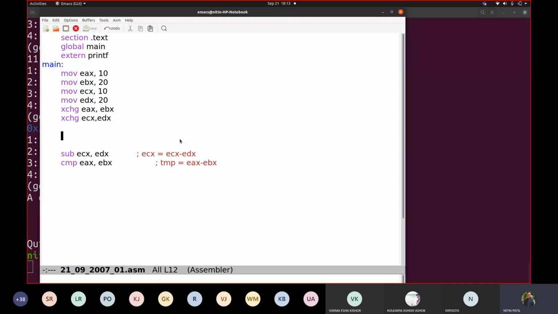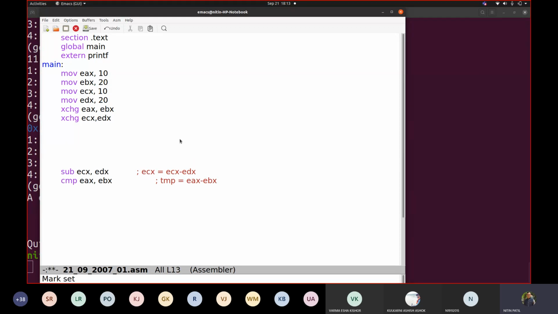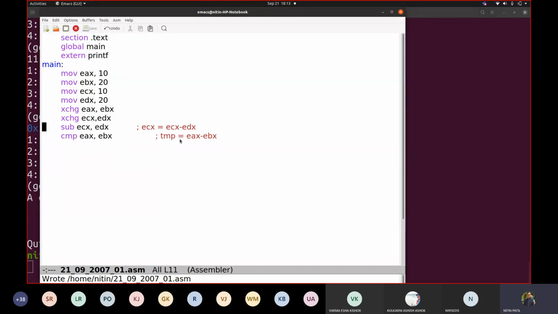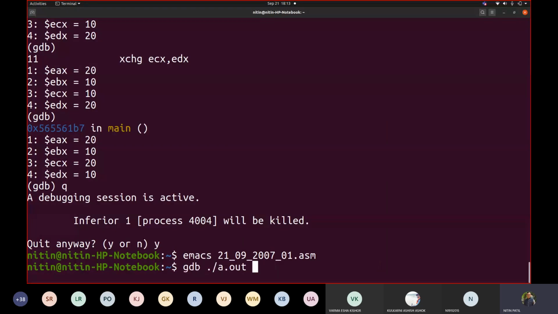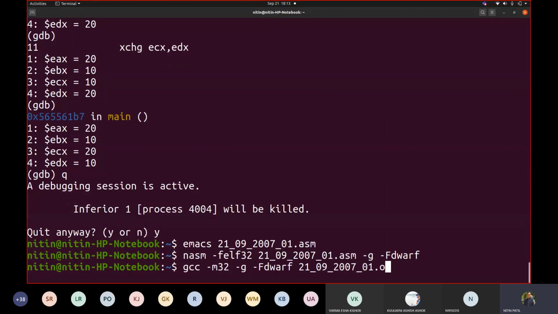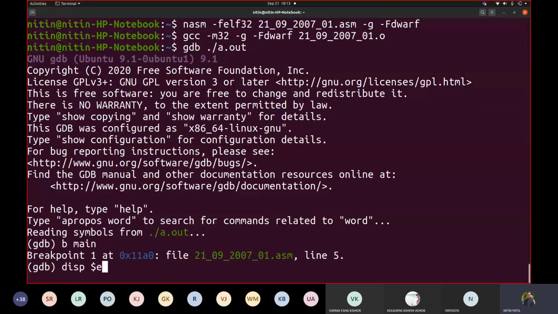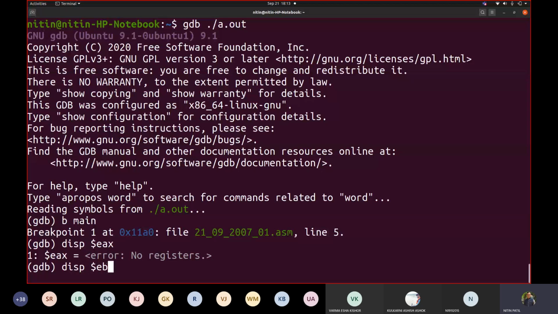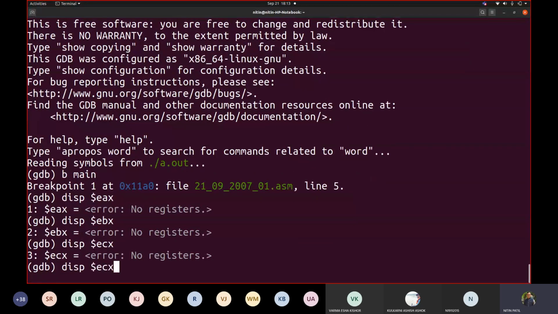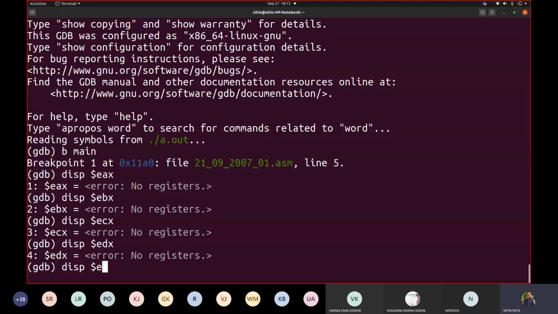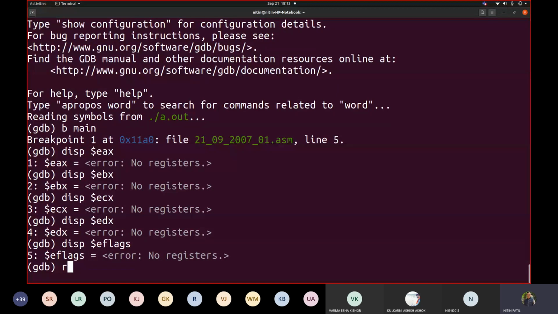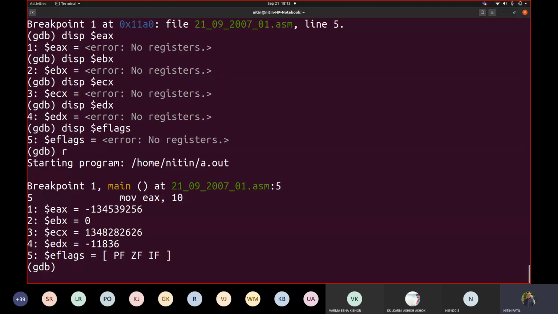I'm using the same code after exchange only. We have these instructions now with us. Let us save them, go back, and now assemble, link, and execute. So breakpoint main, display $eax, ebx, ecx, edx, and eflags. Let us write run. Now we have the move instructions. All four instructions would be there.